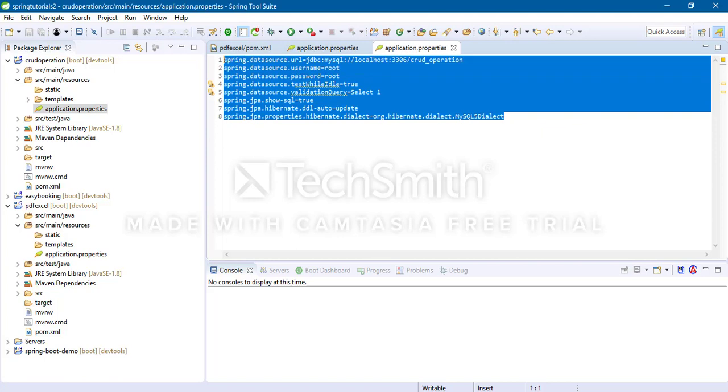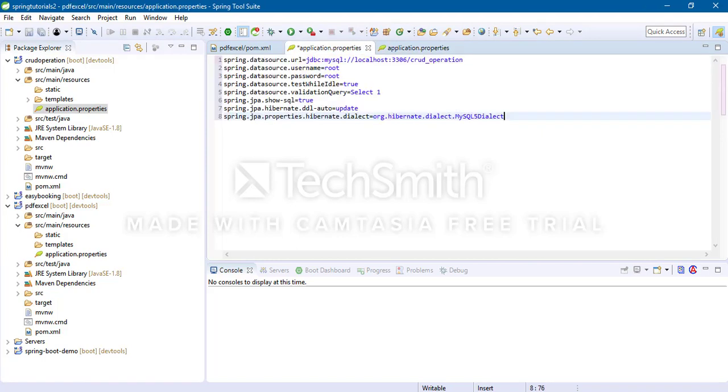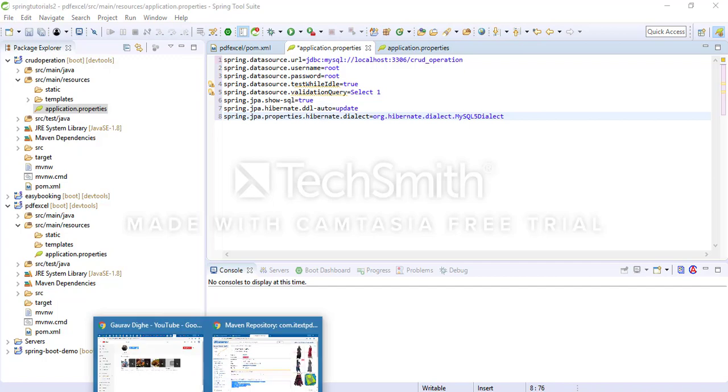I have already. I'm adding spring.datasource.url. I'm using JDBC MySQL localhost for CRUD operations. Username root, password root. If you don't know these properties, please go on Google.